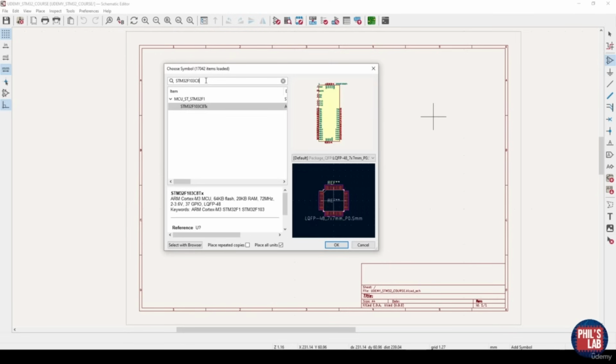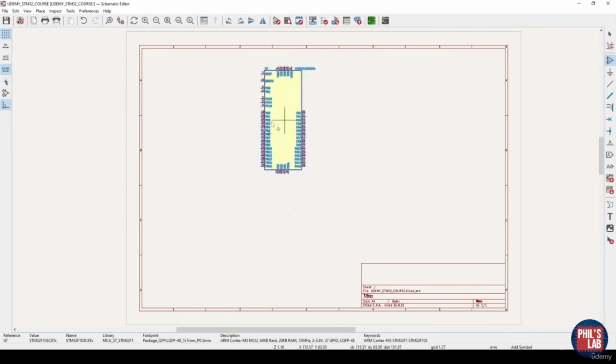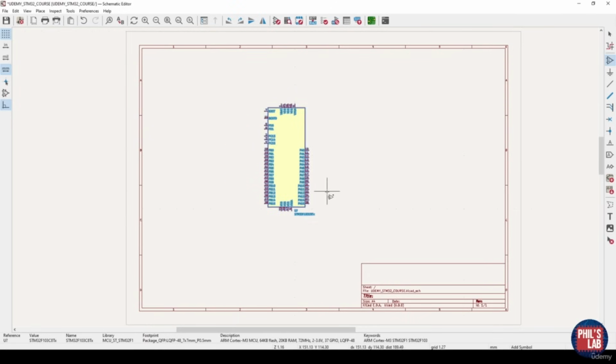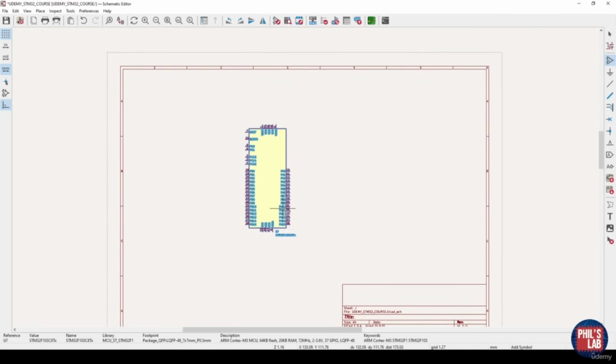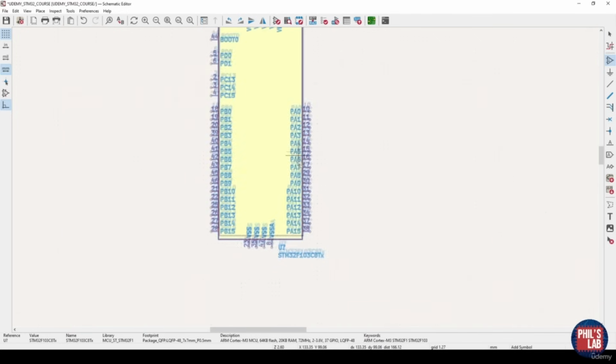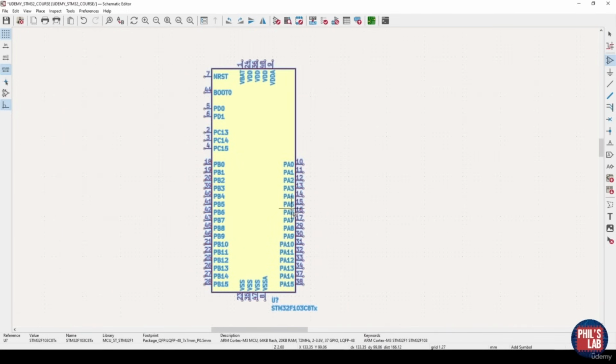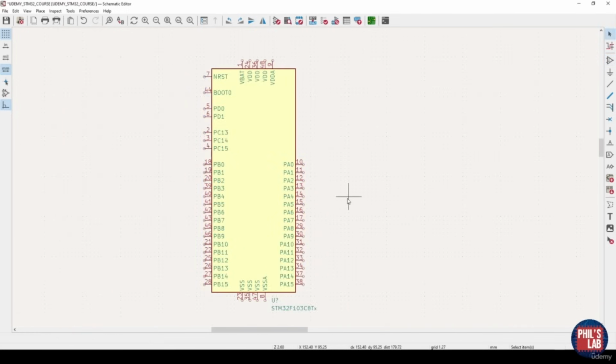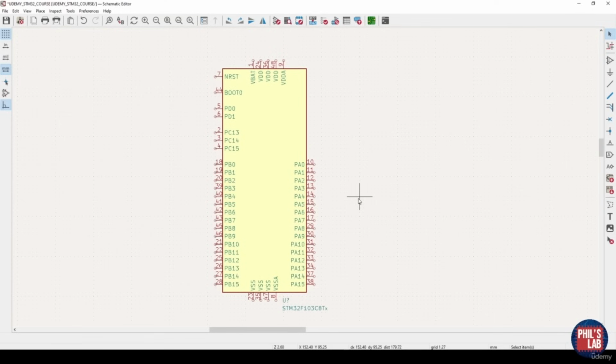If I remove a few characters, you can see it pops up here as STM32F103C8TX. X essentially is a placeholder because you might have C8T6, C8T4, and so on. So double click, and then left click again to place it somewhere central on your schematic. Again, using the middle mouse button to move around, and middle mouse button or the scroll wheel to zoom in. I can press escape to cancel any KiCad command.